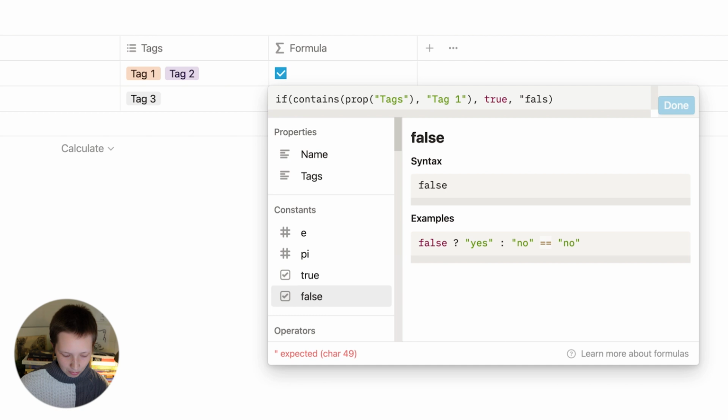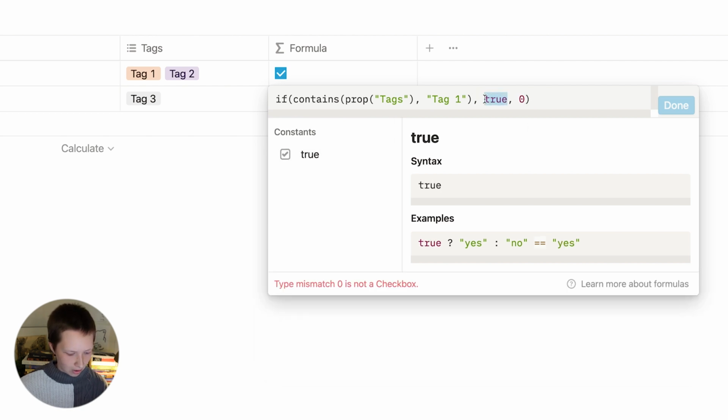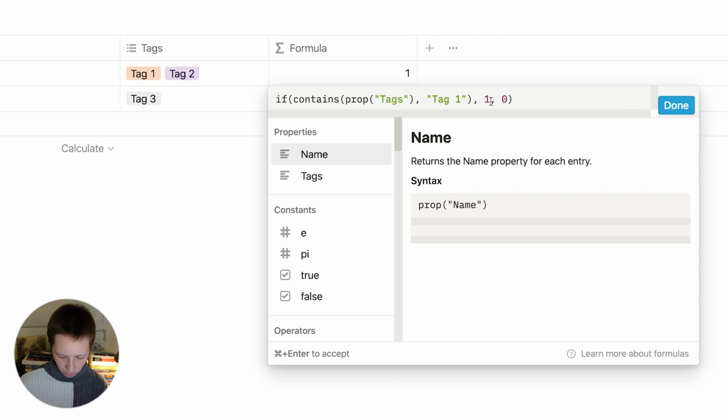So let's make these numbers. Maybe the false condition can be 0 and the true, the number 1. Or we could have the word true and just a blank space if it is false. And that would just be 2 quotations with nothing inside.